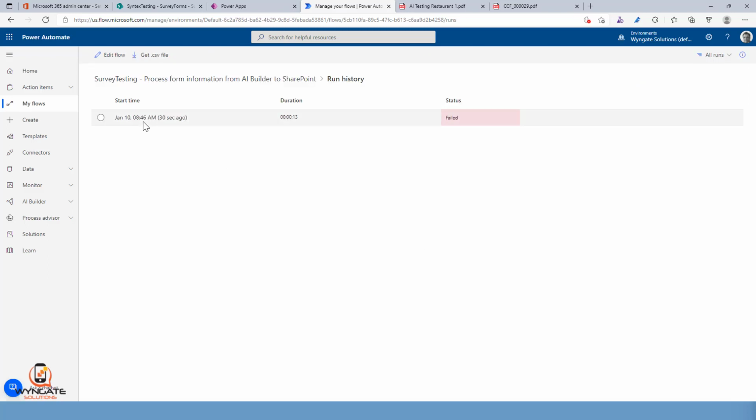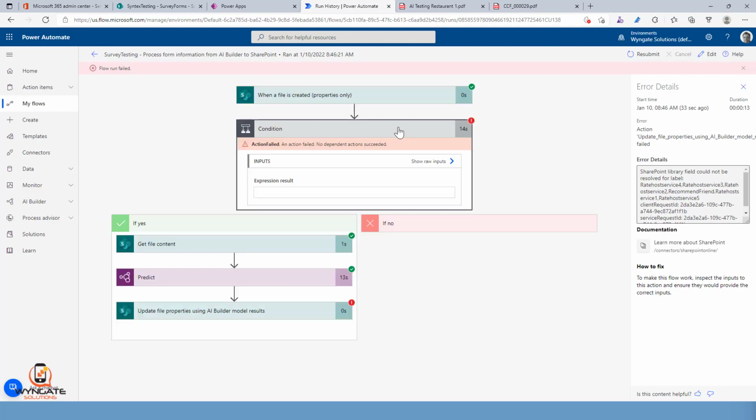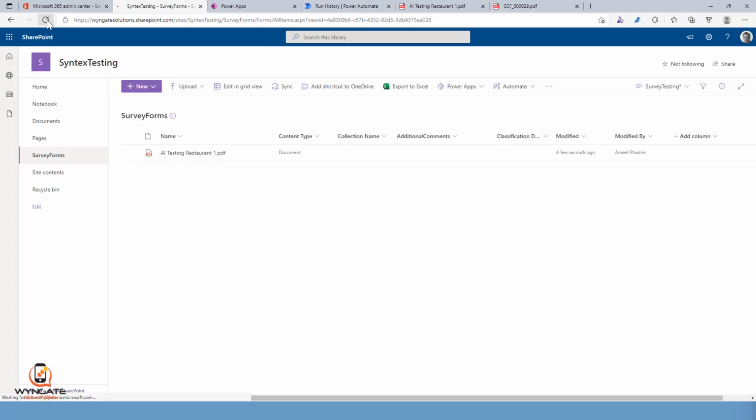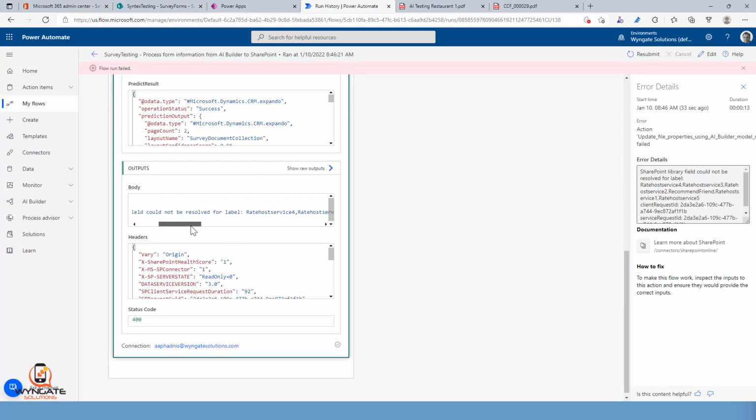You go to all runs, click on this, and if you expand this, you'll notice that it errored out on the last step where it needs to update those particular properties. If you go back over here, you'll see that nothing has happened on this document. The error says SharePoint library field could not be resolved for rate service host 4, 3, 2, 1, 5, and so forth.